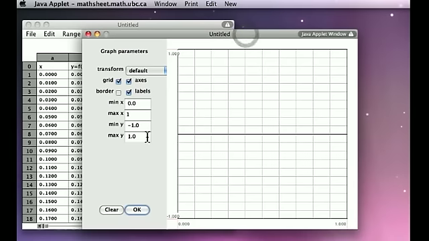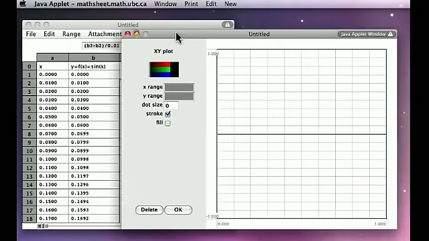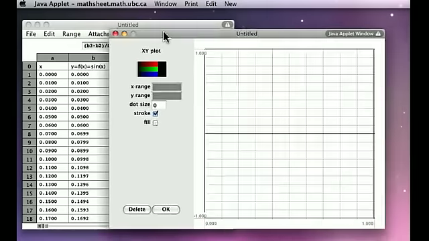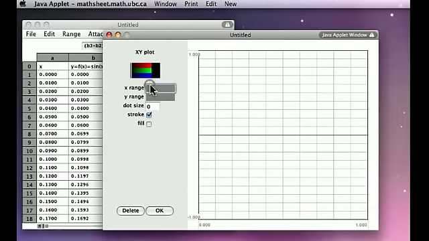And now I can open my graph, which I've already scaled, and add the plot. So add the new xy plot. The x and y ranges are now in columns A and B, and let me plot that first. So let's go from A1 up to 101 and B1 up to 101. Click OK, and there's your graph.